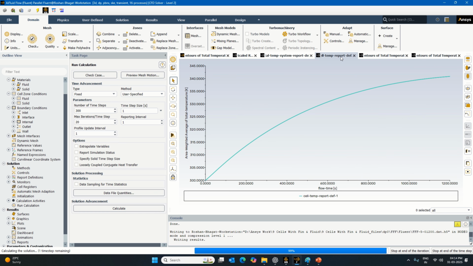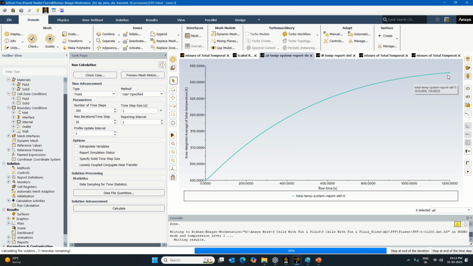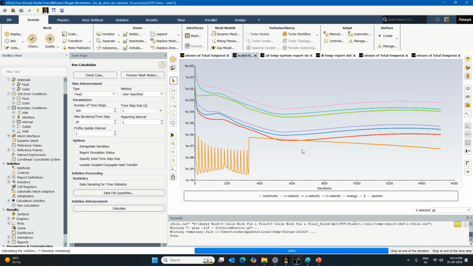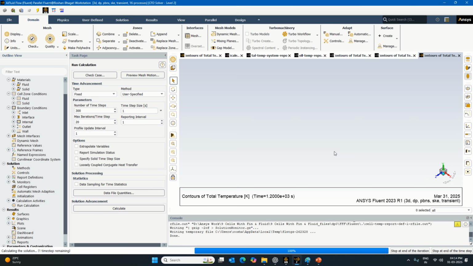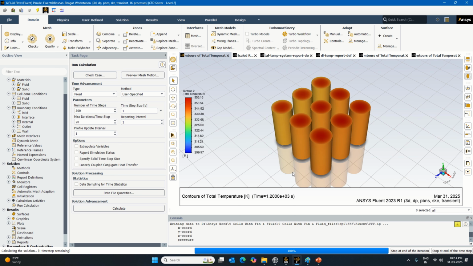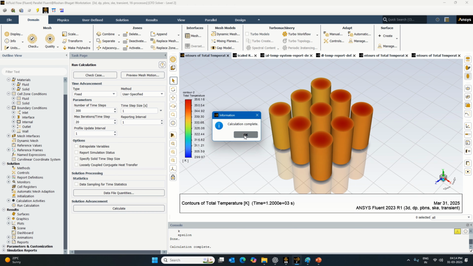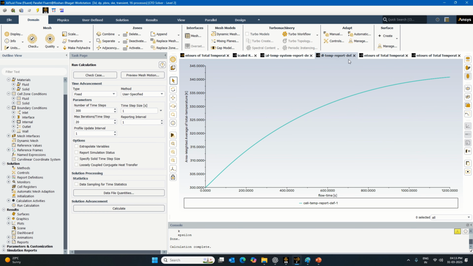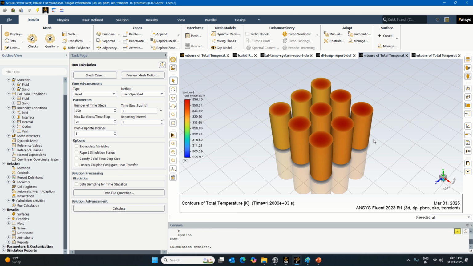This is your cell temperature report. So you can see the curve right now. Total temperature of system, this again will show you the temperature. Then scale residual, you can just proceed here. So the calculation has now completed. Once you see the message, you have to click on OK. Okay, so this is what we are done for the cells which we have. Let's save the image file for this.